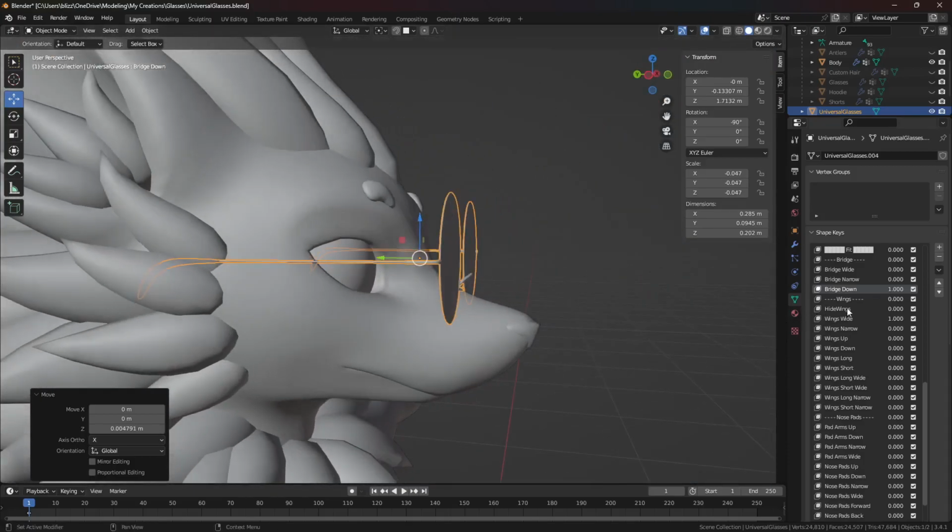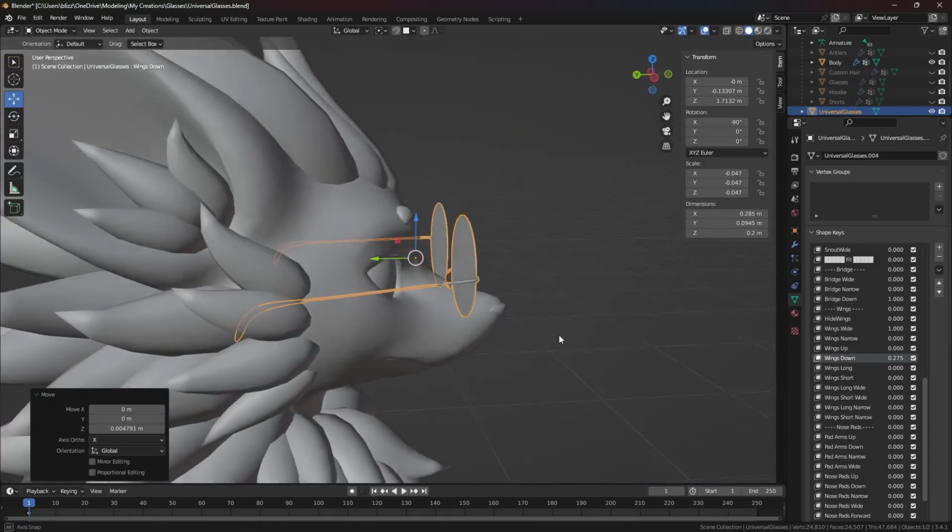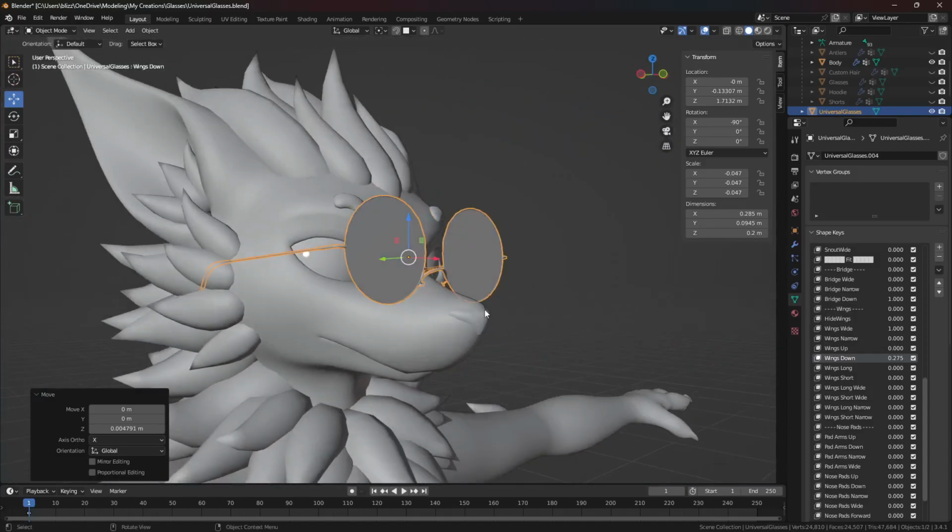And then I want those wings to be down a little bit just because I like it to fit in between those two fluffs. So I will go to wings down, and I'll move them down a bit. And now I have a pair of glasses that is fitting the Nardo, roughly. And so this would just be a quick thing to do.